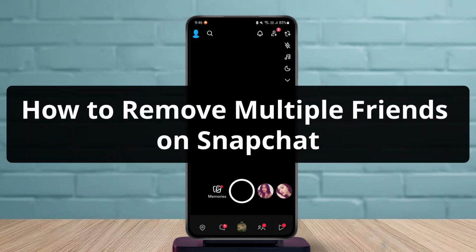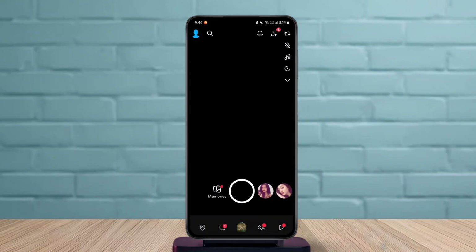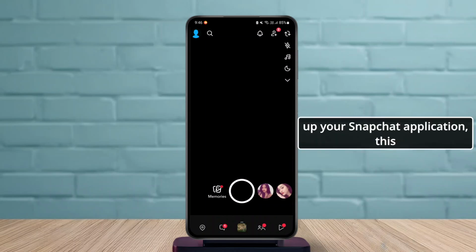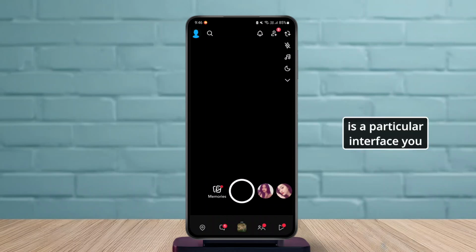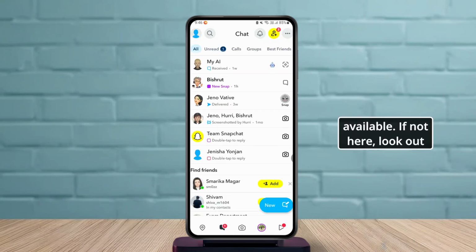If you want to remove multiple friends on Snapchat and you are looking for how to do so, you may just follow this process and you should be able to do it easily. Once you open up your Snapchat application, this is the particular interface you should be finding. You can go to the chats tab to look for your chats with all of your friends available.